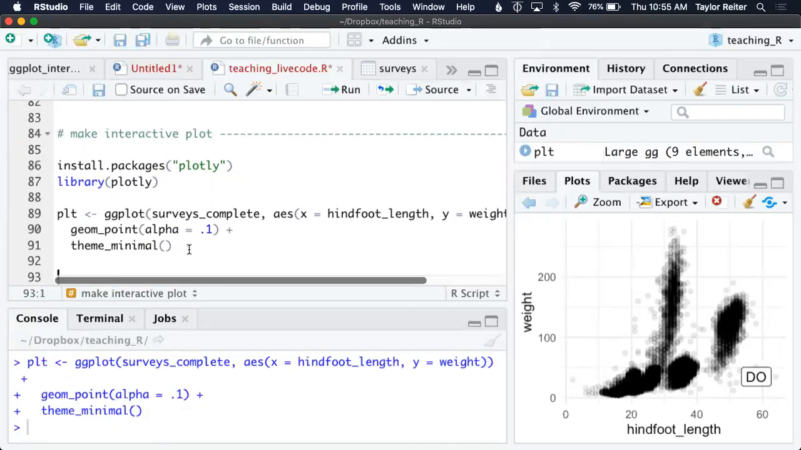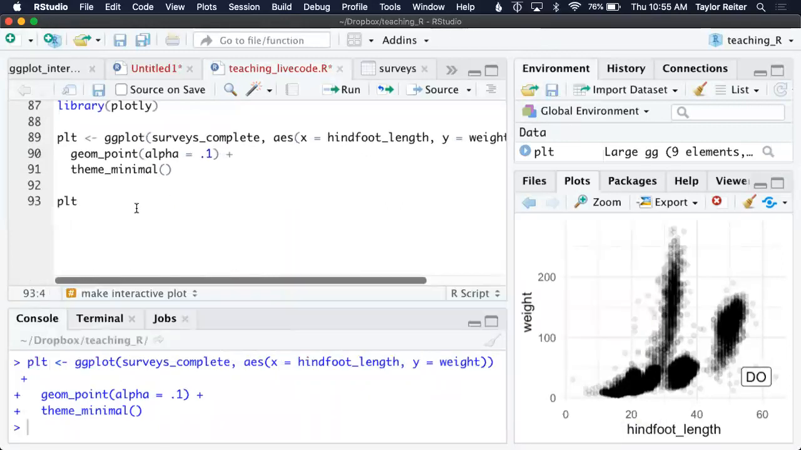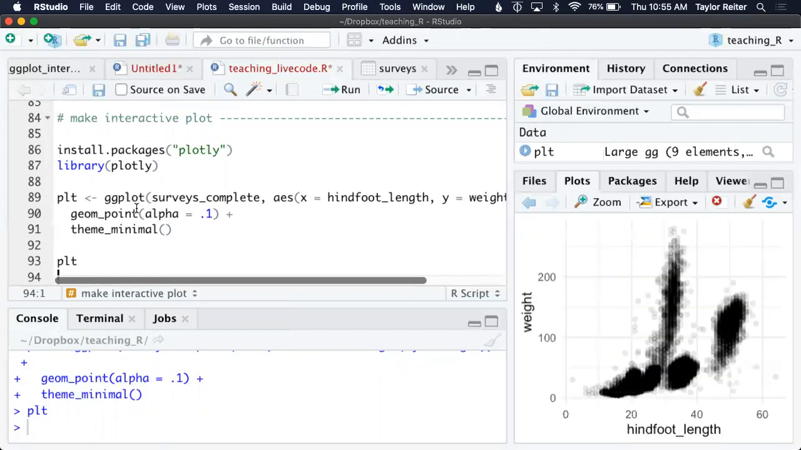If I run this, we see that nothing really happens, but now if I run PLT, a new plot pops up in our plot viewer. So this plot is now saved in this object. And I see that in my global environment, I now have a new object called PLT. It's a large ggplot with 9 elements, but basically it contains all of the data to make this plot.